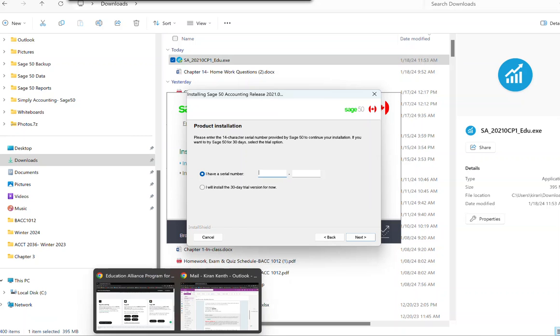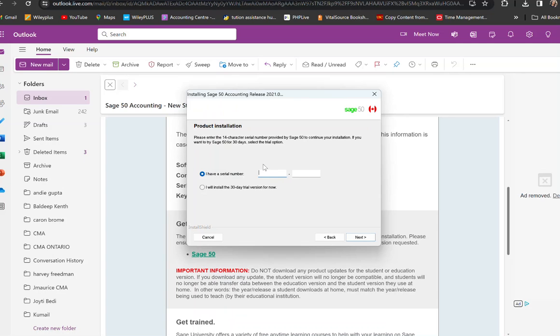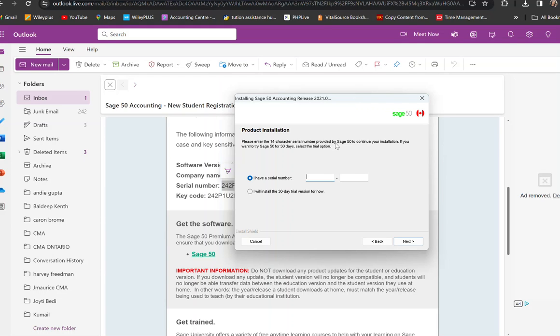So I'm going to go into my email where I got the code. In this case, they're looking for a serial number. So you're going to copy the serial number, Control C. Let's go back, and it is looking for a serial number. So I'm just going to put it here, Control V.